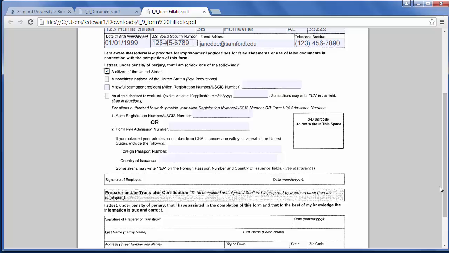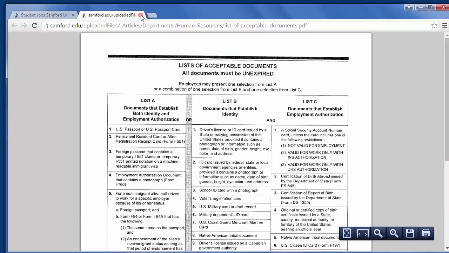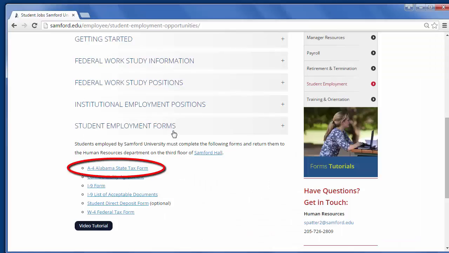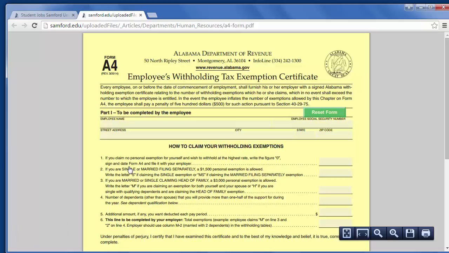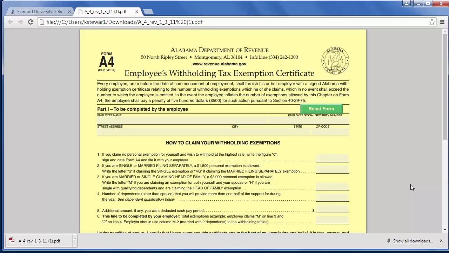Next, we will complete the A4 form. Go back to the Student Employee tab and click on the A4 form. Once again, you can either complete this on your computer or print this out immediately. Pause this video if you are printing the form. If you have questions on how to complete this form, we will be happy to help. If you have questions regarding which options to choose when completing this form, you may consult your tax professional or contact your parents. We are not permitted to give tax advice.